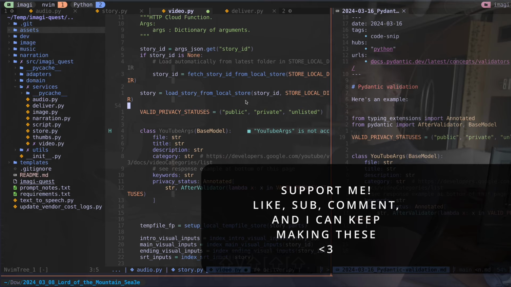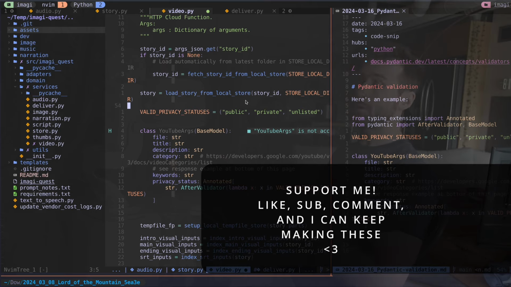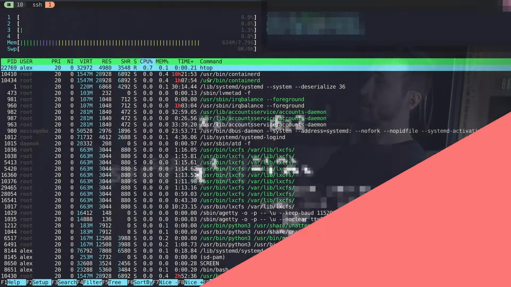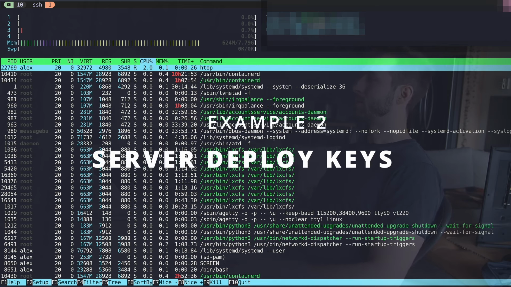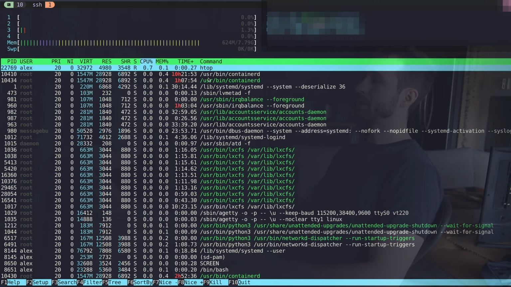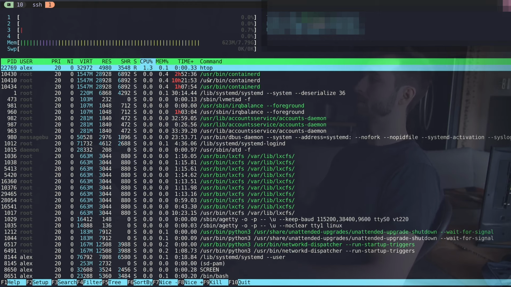This is my workflow with note-taking. So in this video, I want to show you how all of this works. Here's another example of how I can use my system. Every so often, I clone a repo onto a remote machine, and I want to set up Git deploy keys so that I can push and pull code from the remote machine.